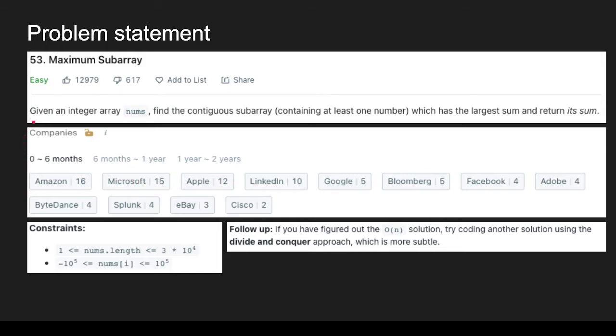In this problem, we are given an integer array nums, and we have to find a contiguous subarray containing at least one number which has the largest sum, and we have to return that largest sum. The constraints are that the integer array will have at least one element and a maximum of 3 times 10 to the power 4 elements. Each element in the array will have a value from negative 10 to the power 5 to positive 10 to the power 5.